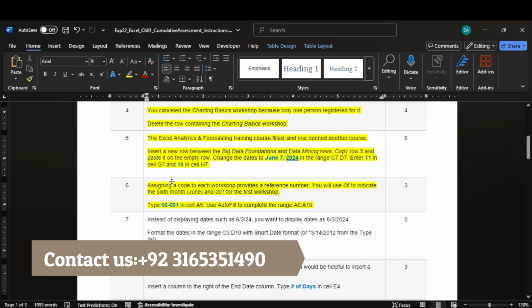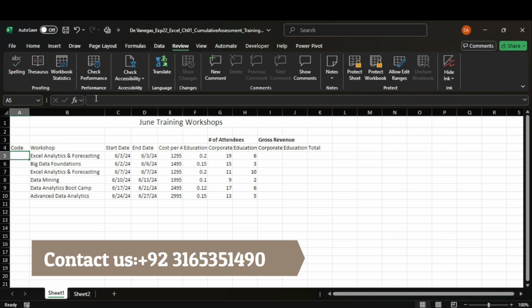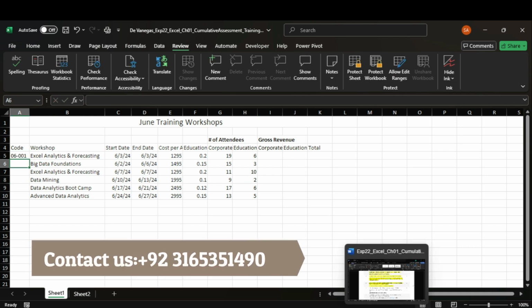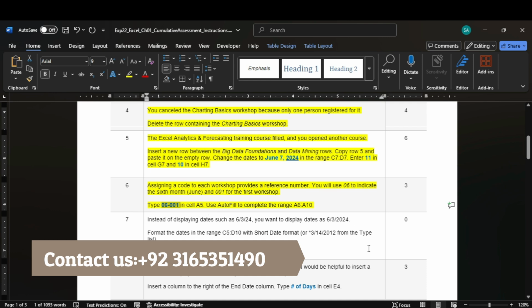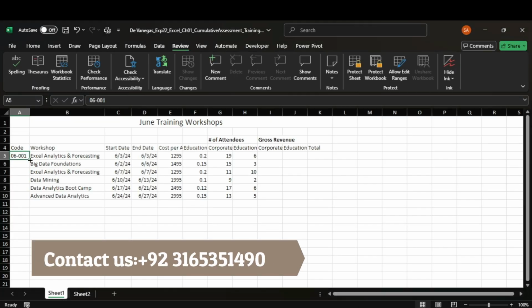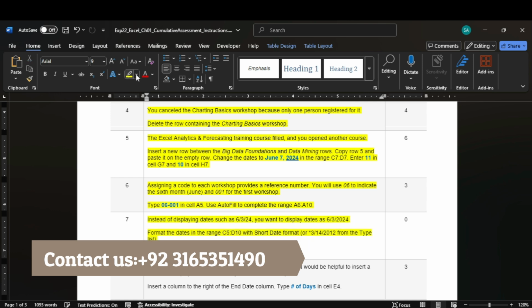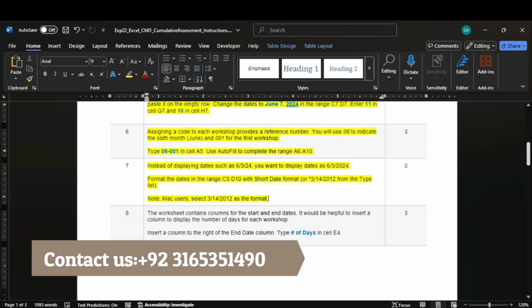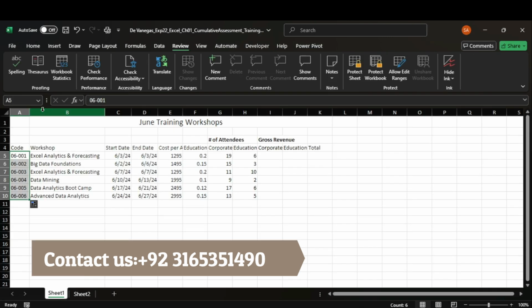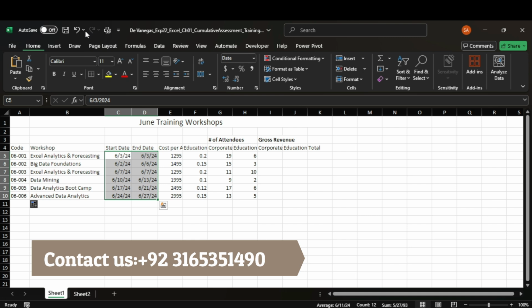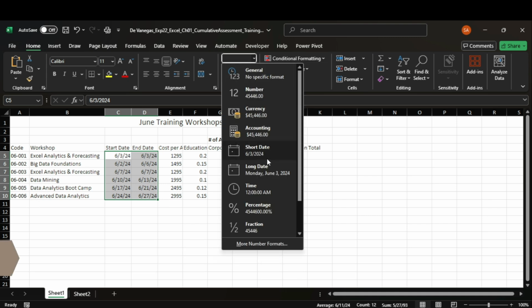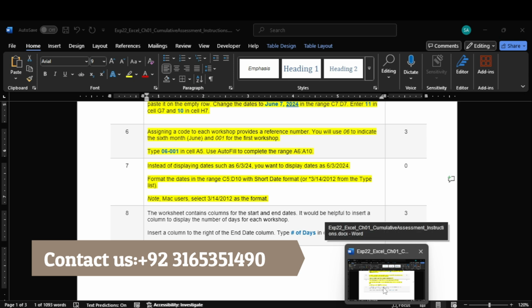In the sixth step it says type this in cell A5, use autofill to complete the range. So we will use autofill to complete the range. In step number 7 it says format the dates in the range C5 to D10 with short date, which is this one.